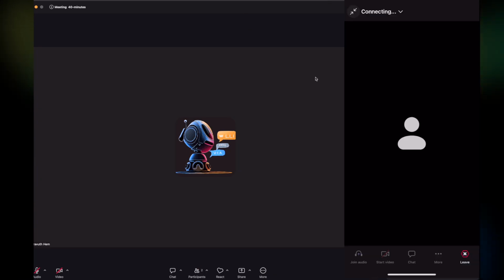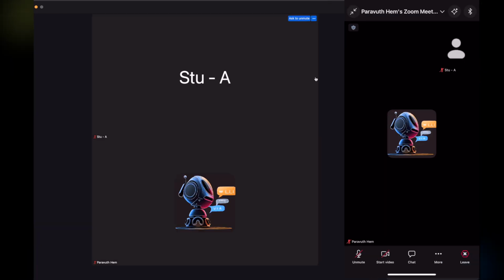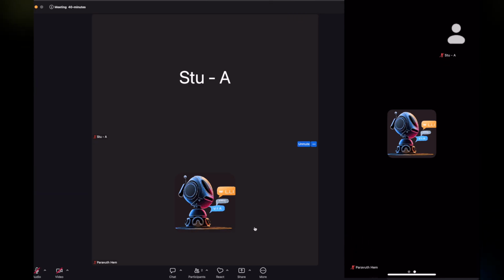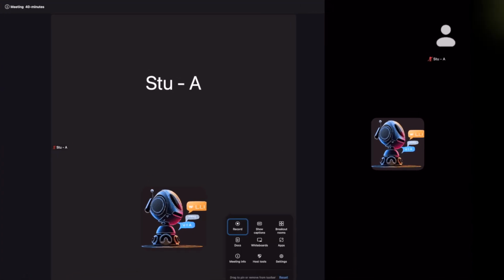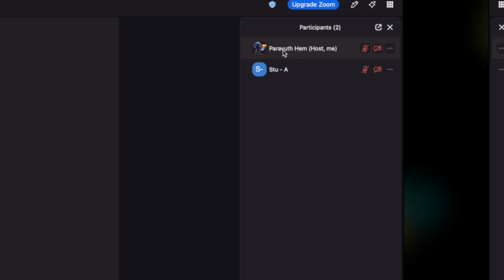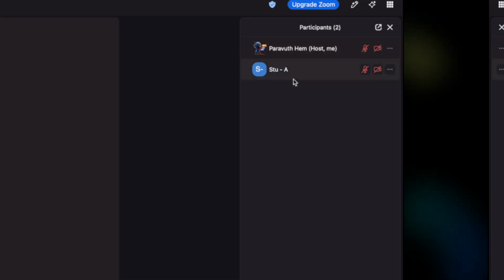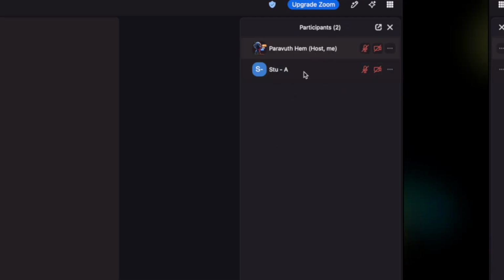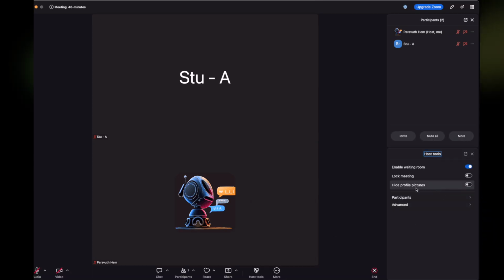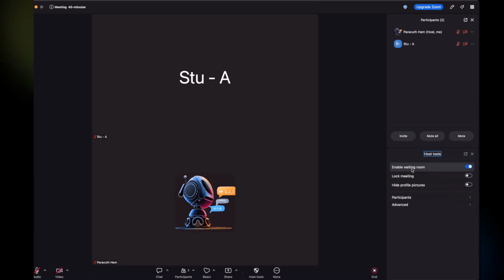So in case in the future you want to make use of Zoom meeting, maybe you want to have a Zoom call with your friends, and you don't want to experience the waiting room, you can, if you are the host. If you look at the participant list, there's one host and the rest are participants. So if you're the host, go to more and host tools, and you can look at enable waiting room. Make sure you turn it off.